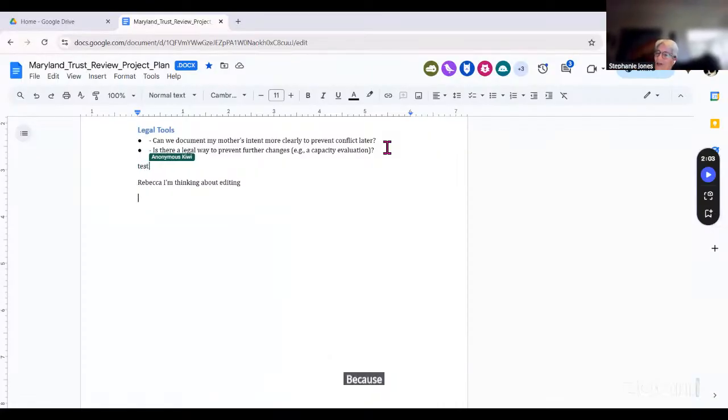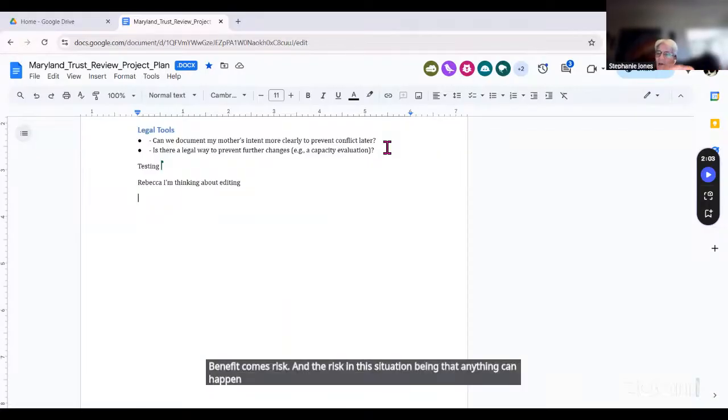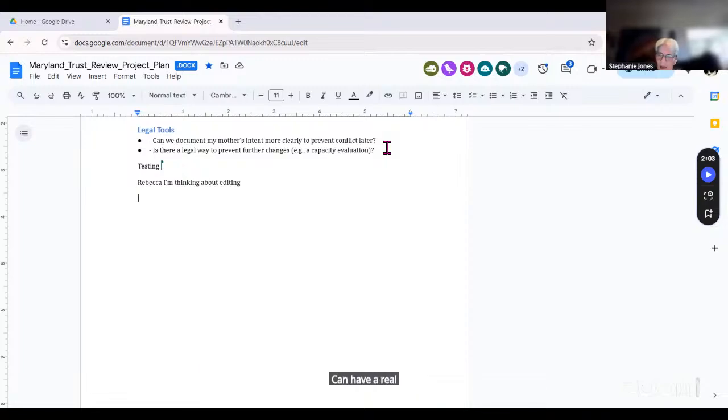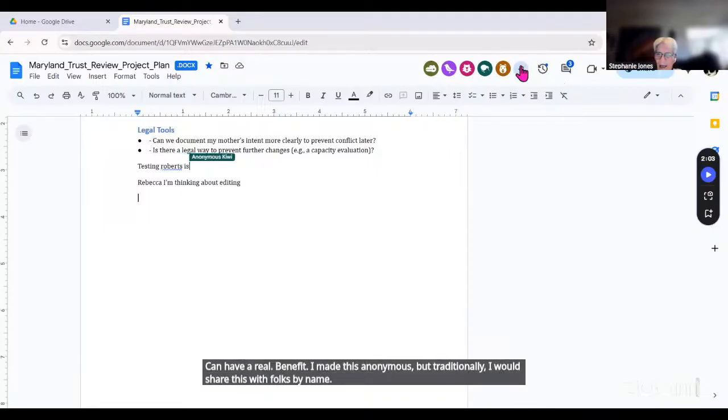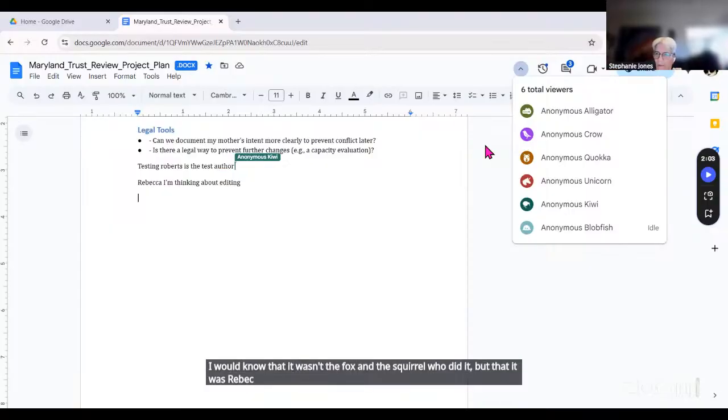Because you have to understand, with opportunity or with benefit comes risk. And the risk in this situation is that anything can happen to a document, which is why permissions can have a real benefit. I made this anonymous, but traditionally I would share this with folks by name. So when I got into this list and looked at it for who was here, I would know that it wasn't the fox and the squirrel who did it, but that it was Rebecca and Robert.